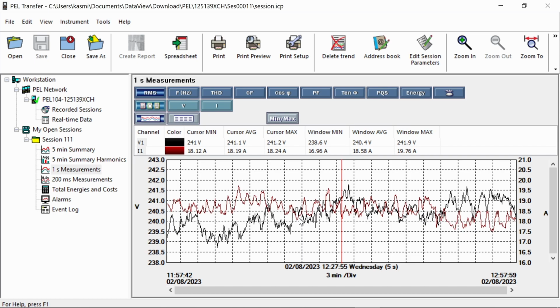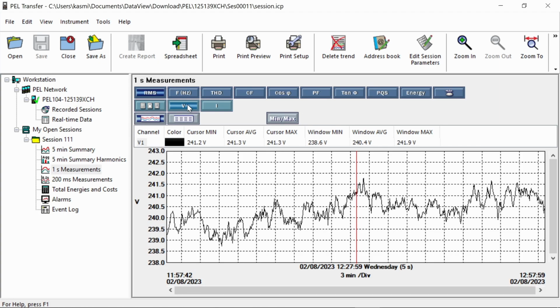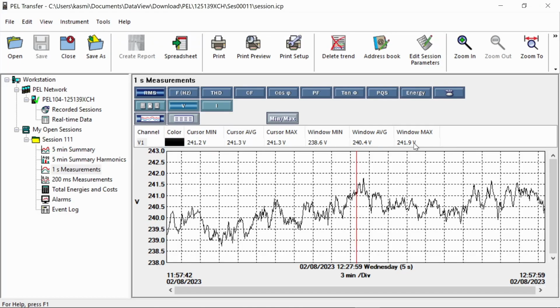If we go back to the RMS on there, we can see the data that we've got, and we've got a trend log here. As we said, this is the 1 second data, so this is looking every second at the voltage and the current. If we click on V for volts, we can monitor the voltage over the logging period. The window minimum, during the logging period, went down to 238.6 volts. That's the lowest that it went down to based on the 1 second data during that period. And the highest value was 241.9. So not a lot of variation either side of the average, which was 240.4 volts.